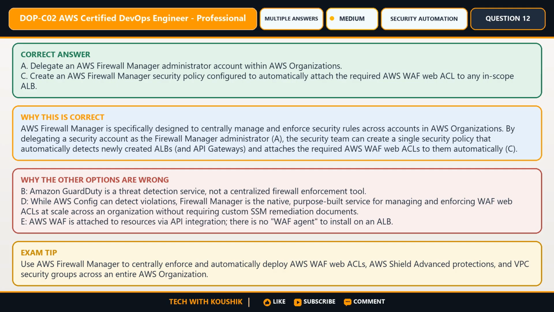B. Amazon GuardDuty is a threat detection service, not a centralized firewall enforcement tool. D. While AWS Config can detect violations, Firewall Manager is the native, purpose-built service for managing and enforcing WAF Web ACLs at scale across an organization without requiring custom SSM remediation documents. E. AWS WAF is attached to resources via API integration.